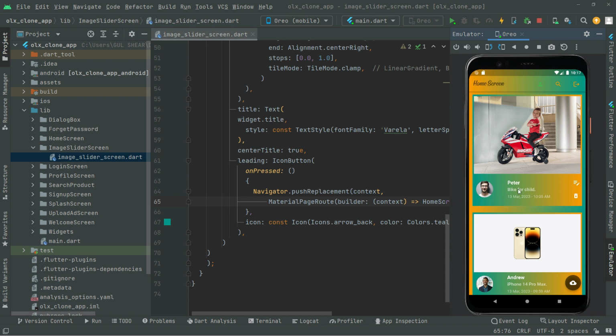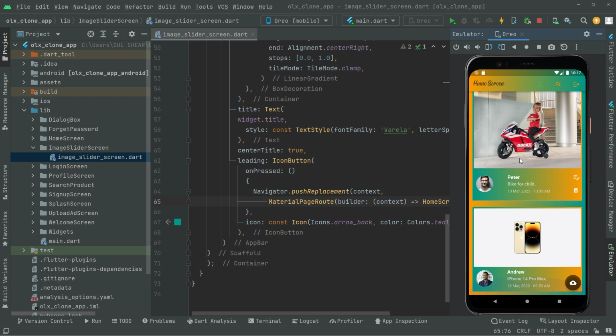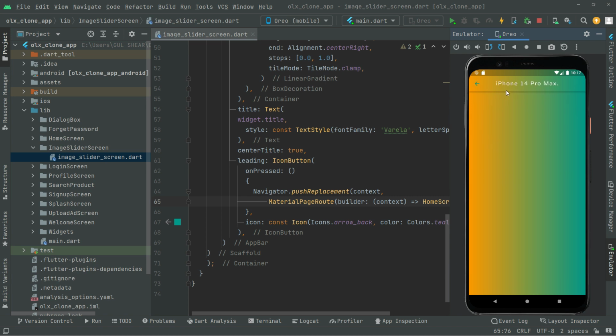Now this one was bike for child. If you guys double tap on this specific post which belongs to Andrew, there we go. As you guys can see the title now, iPhone 14 Pro Max. Okay, it's working totally fine. We have successfully added the title with a beautiful design and also added the leading icon button.